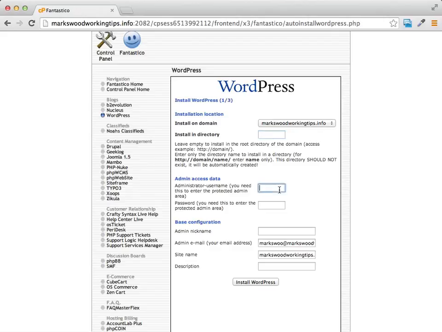And then right here, you're going to want to enter an administrator username, and this is what you're going to use to log in. A lot of people just use admin. I'm going to use something else. I'm going to use woodworking as my login, and for my password, I'll just enter a password. You obviously would want to use something nice and secure, okay?